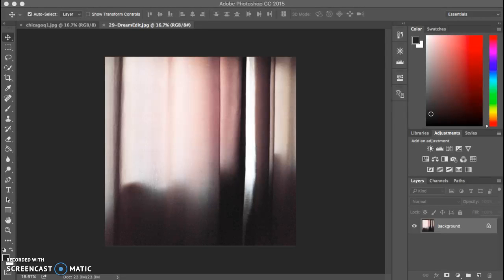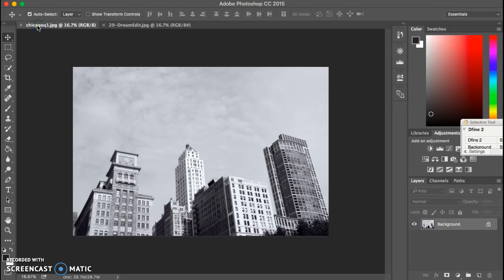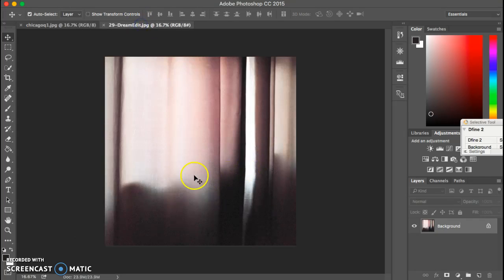In this tutorial, I'm going to show you how you can use selections and overlay those through the use of blend modes or opacity changes, because maybe there's just a part of a photo that you might want to incorporate into another image. So for this tutorial, I have this image of some buildings, and I have my dream image from my 31 days.